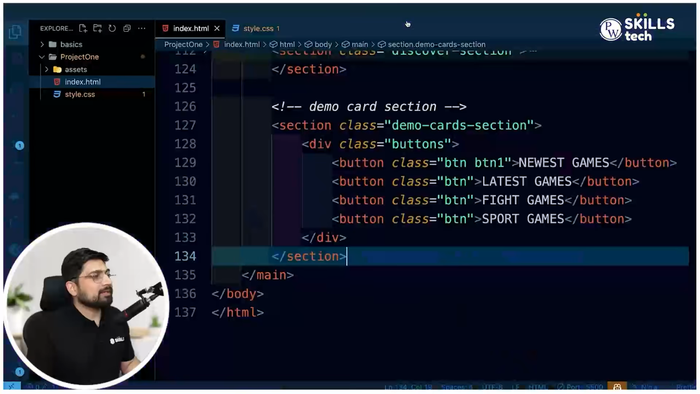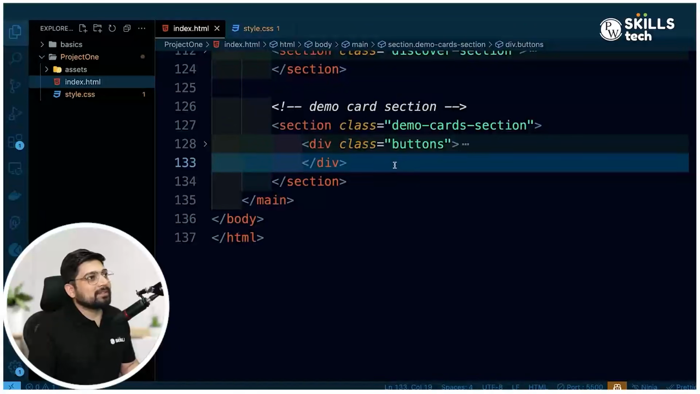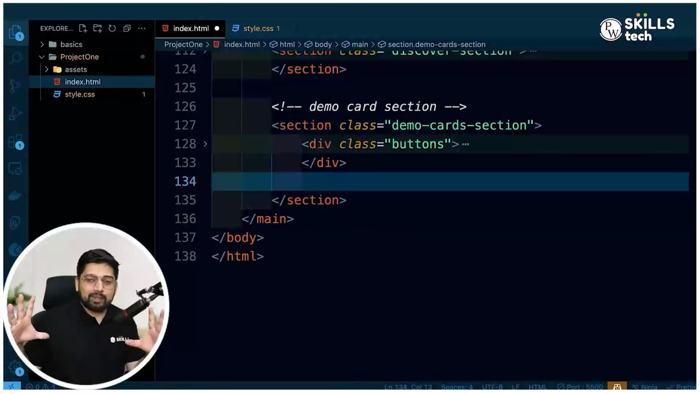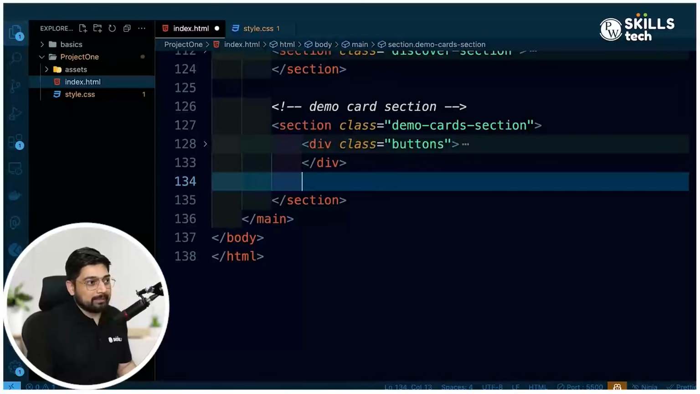Where is my code part? There we go. Here is my code part. So we'll be designing these demo cards here, and we'll be keeping everything inside this demo card section because that is the structure we are following. Now in this, we first have to create a container which will contain all the cards, and then an individual card container that will contain the card elements.